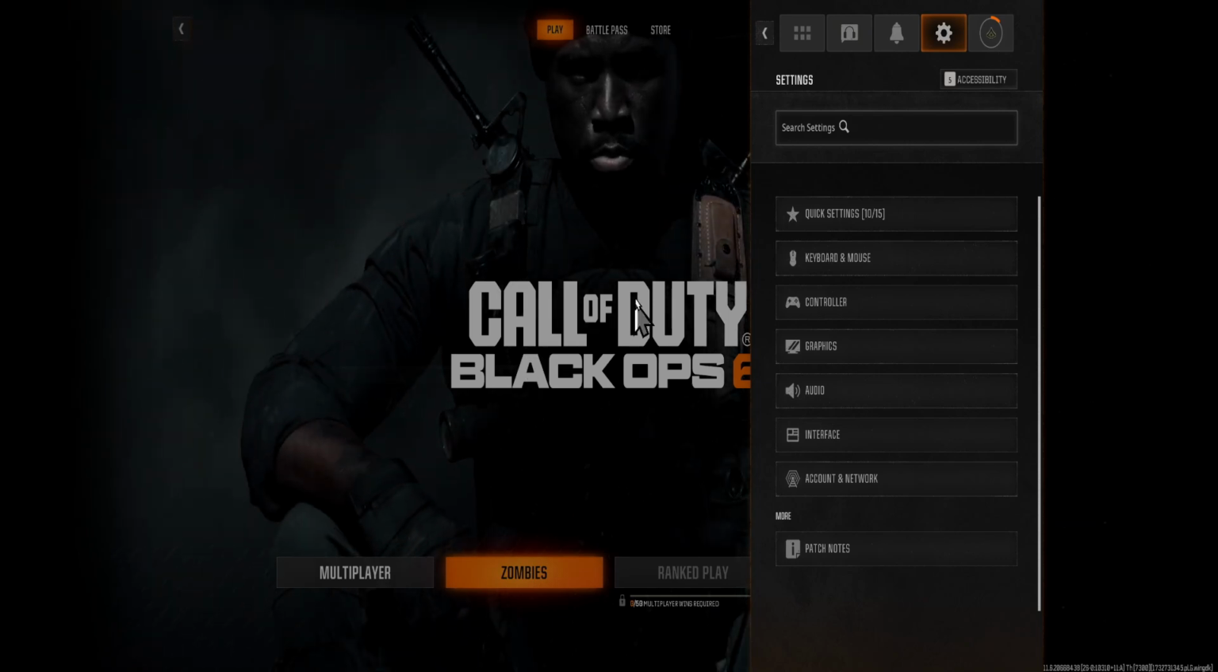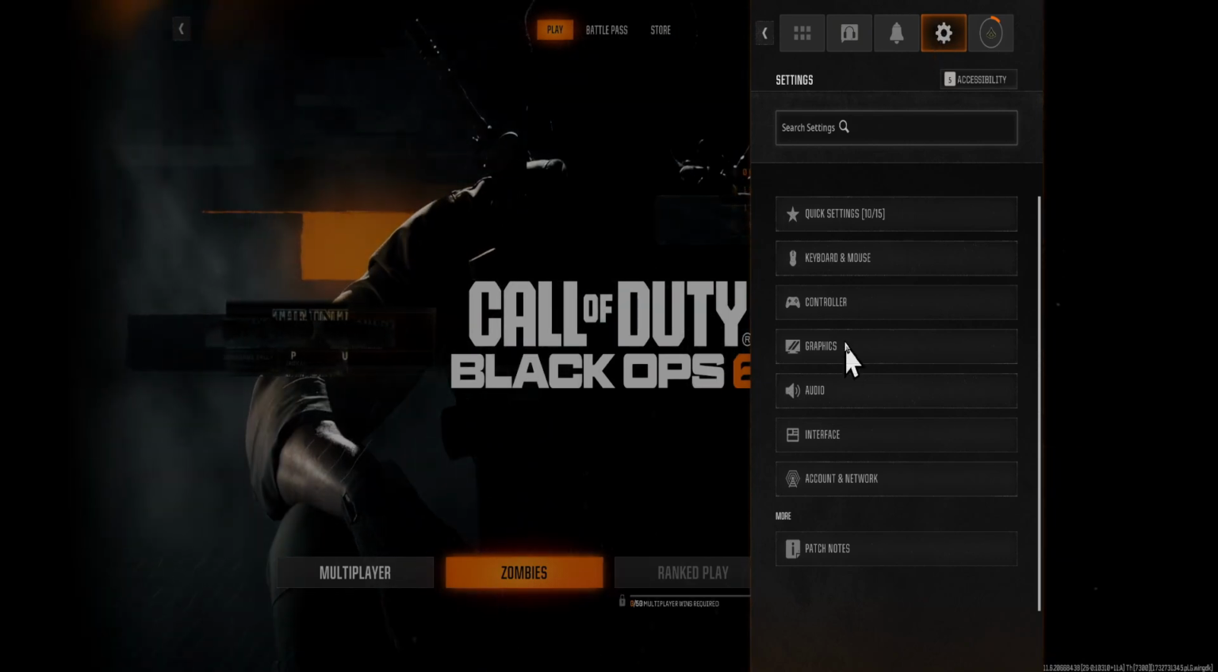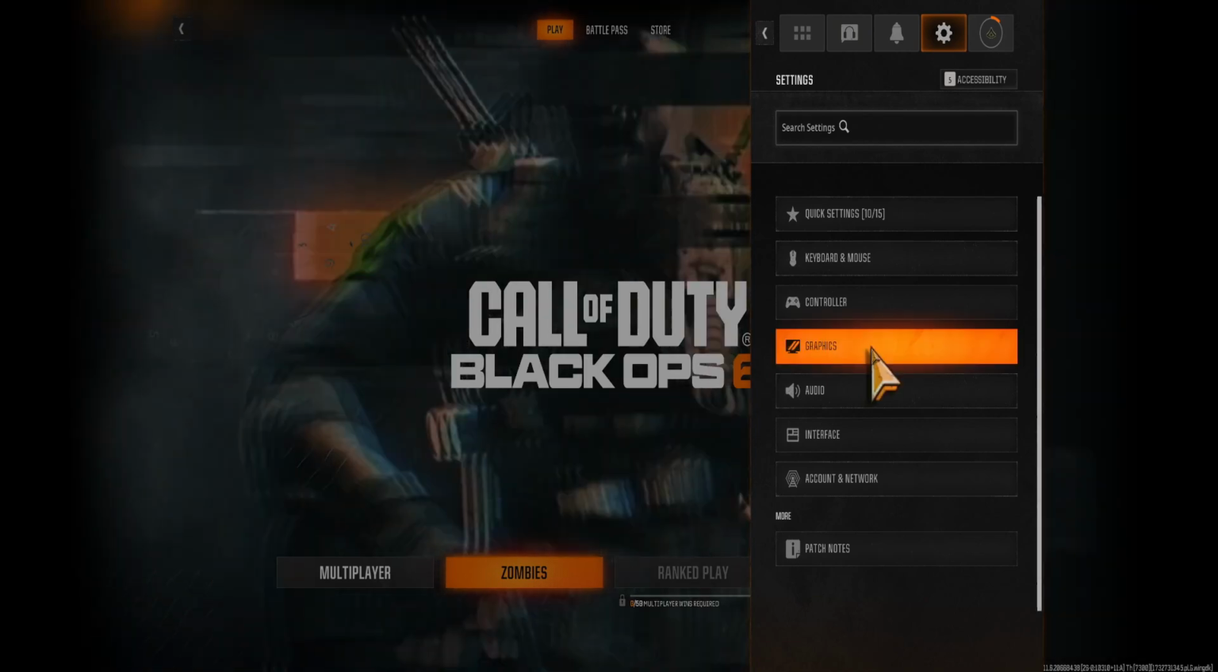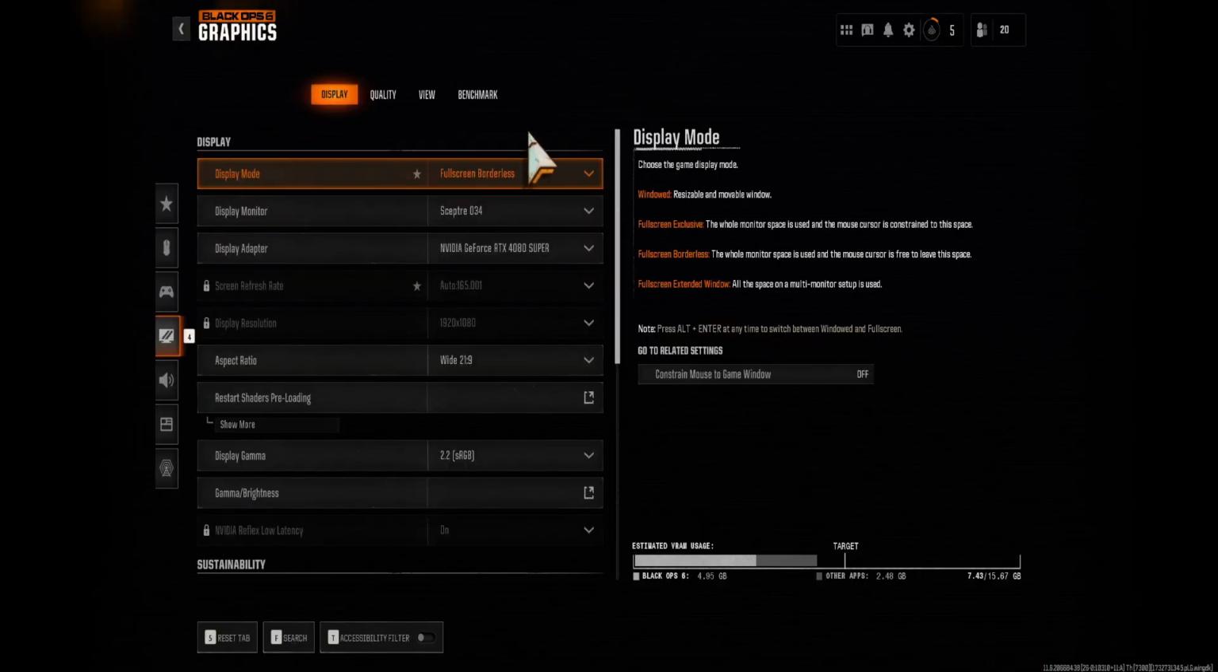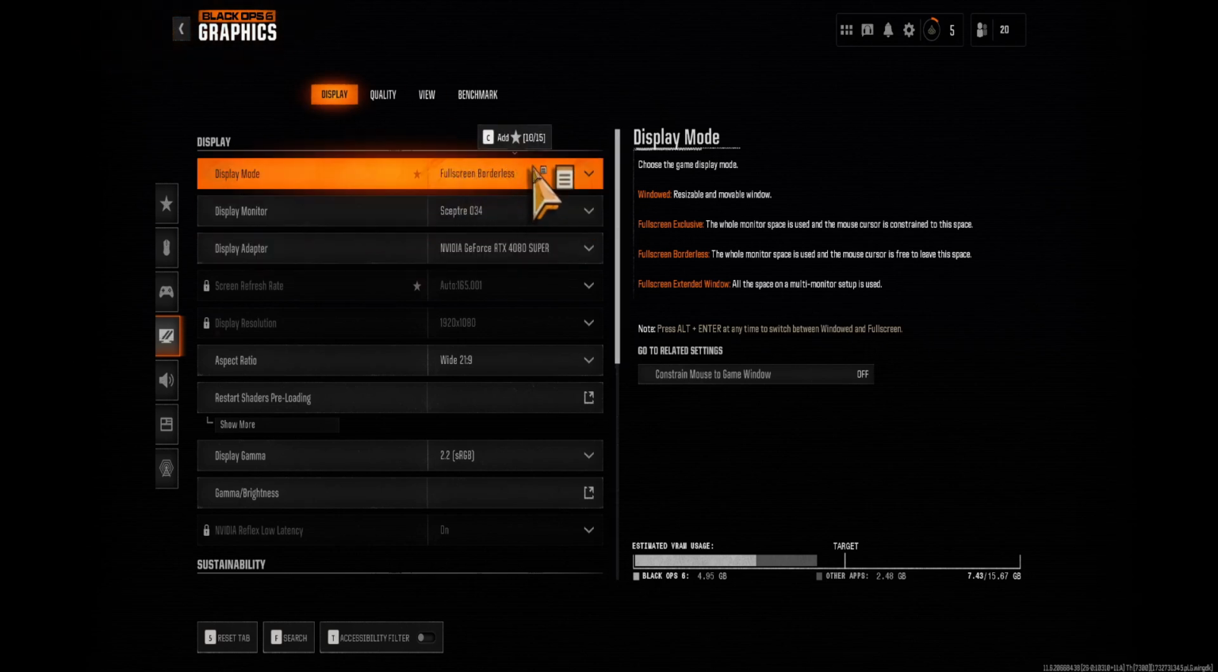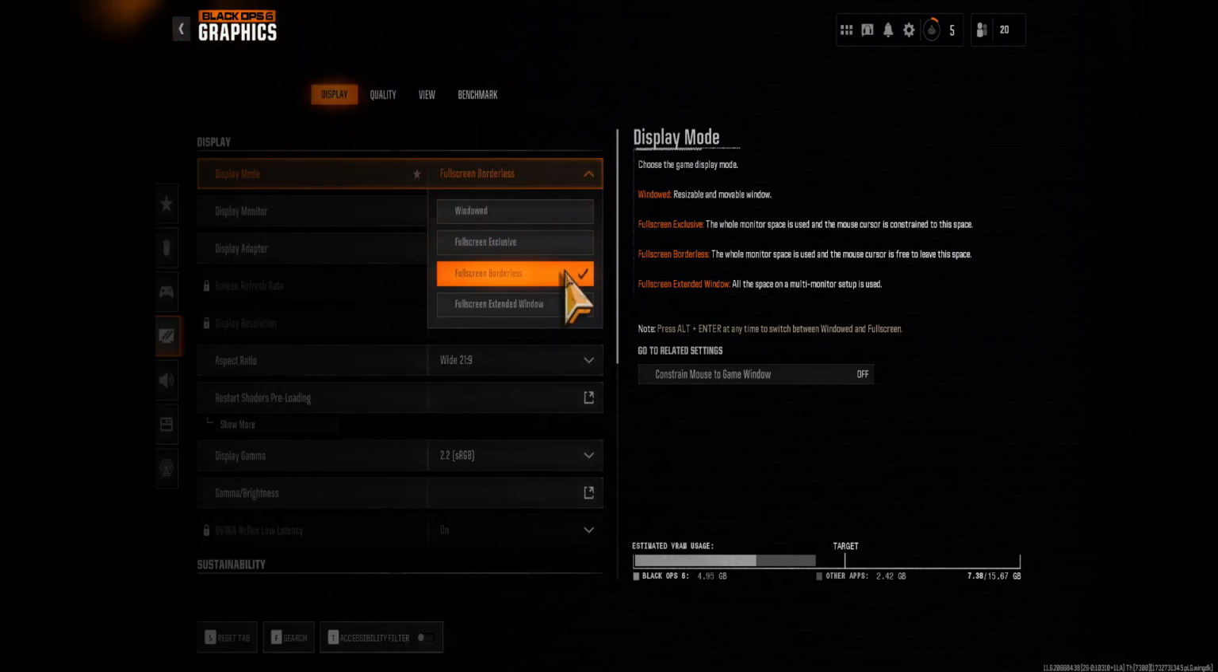So what we're going to do here, we're going to go to our settings and then hit graphics. Under display, full screen borderless. I want to stay in full screen borderless. This is the only one that seems to work, at least for me. Now, these solutions might work for me, not for you. I don't know. That's part of the reason why I'm making this video.